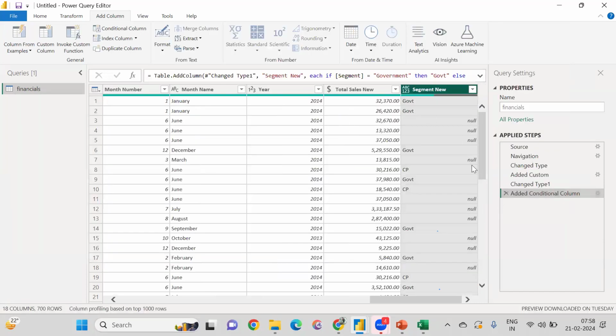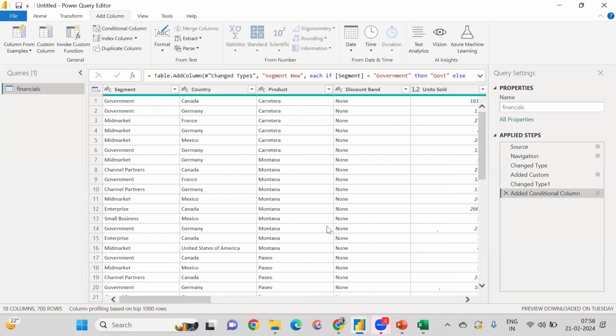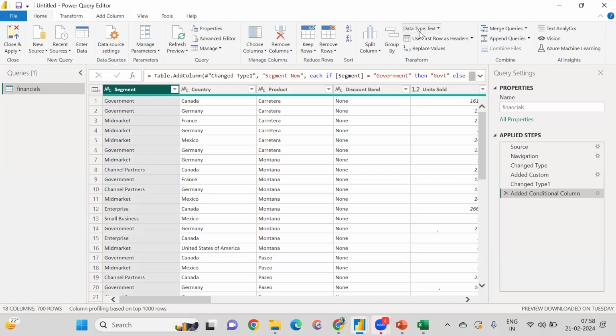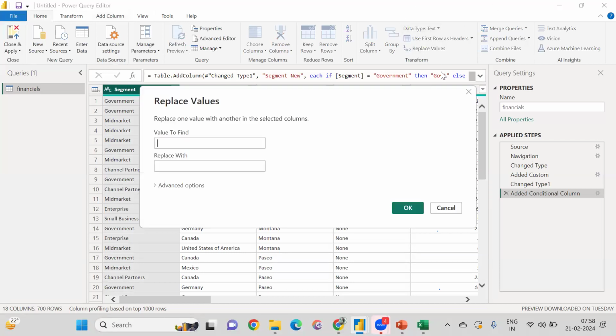And then you can merge the columns as well, or you can replace the values. Replacing the values would be better instead of doing if else, because if else would require a lot of manipulation for the column if we have to do it this way. But if I want to, say, replace values, value to find government, and then GOVT.